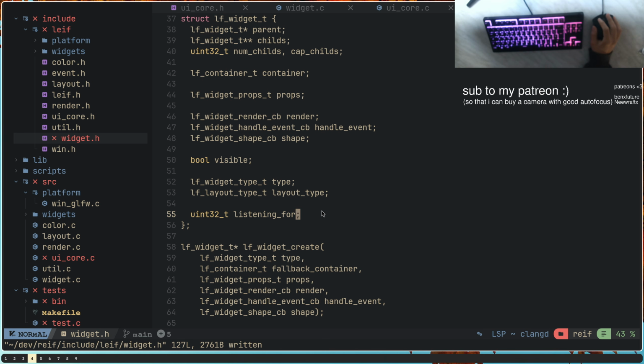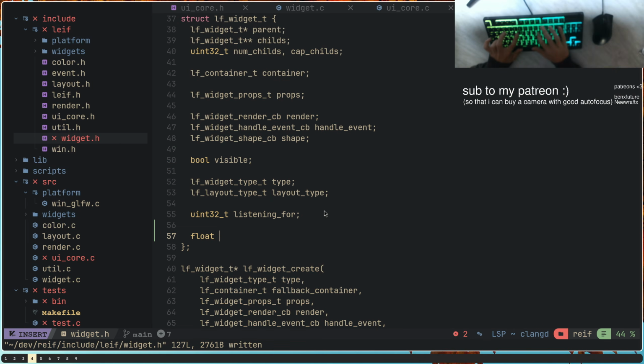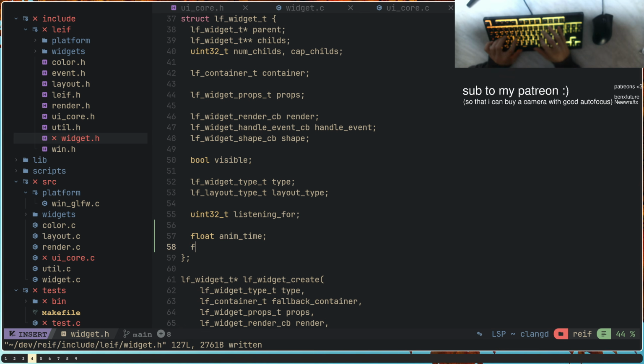Because what we need is float enum, time and float.